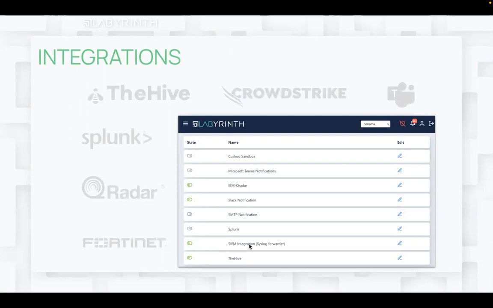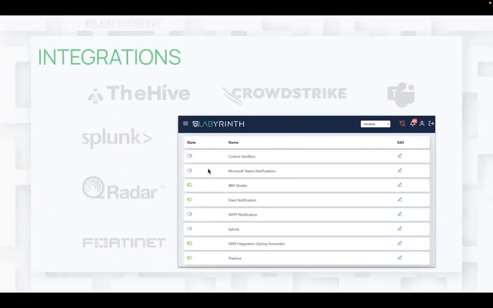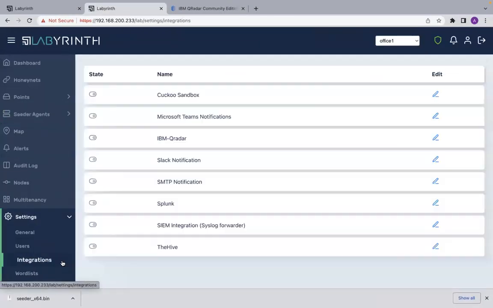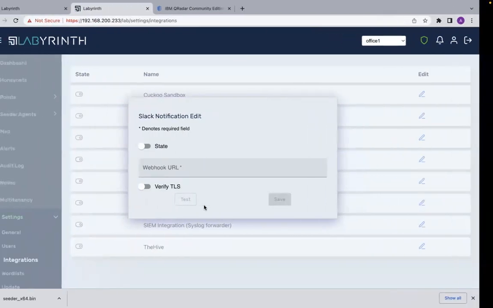So regarding the integrations, I will use Slack and ABM Curator for our case. Let's move to settings, integrations. Let's start with Slack. And for it, we only need a webhook URL.